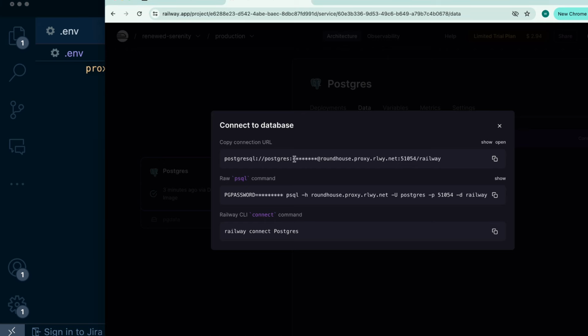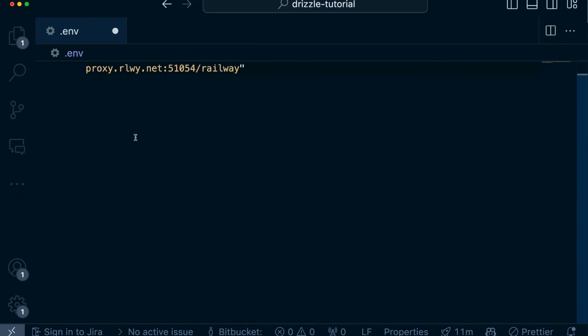So this is the password, this is the port, also the database name, and we have the type of the database, and the username. Once you click copy, you would copy with these values filled in. So make sure not to do this, instead use this one. And once you have the changes in .env, let's save that.